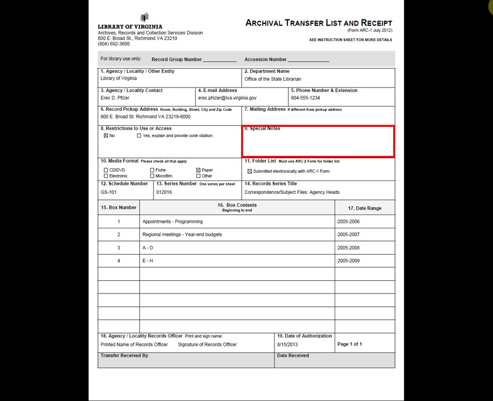In Field 9, you may enter any special notes not covered by any other field on this form. In Field 10, check the media format of the records. Check all that apply. In Field 11, check the box indicating that you are submitting the ARC2 form electronically with the ARC1 form. Both forms are required.